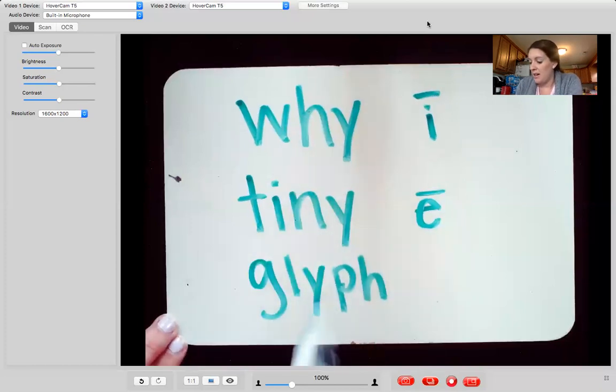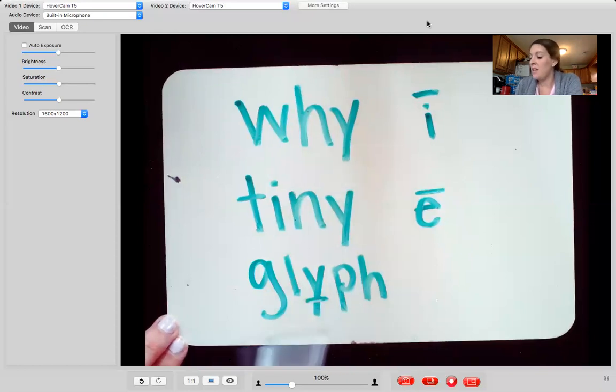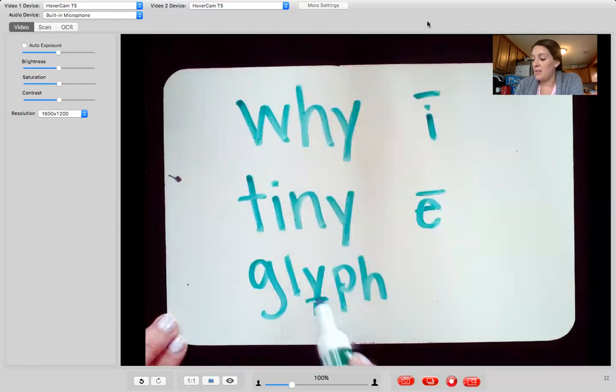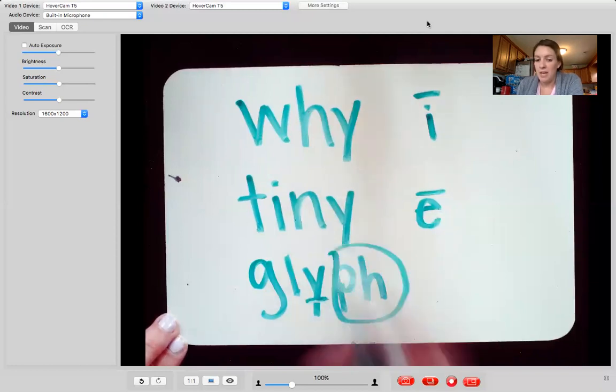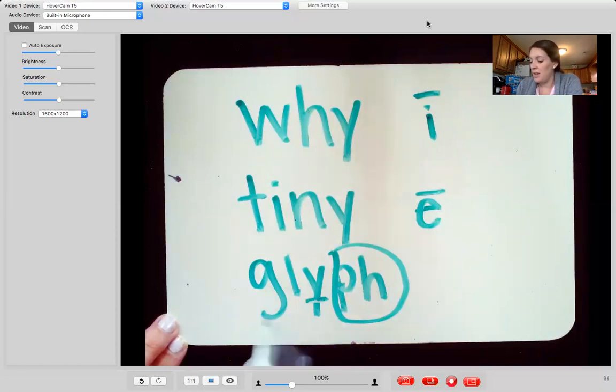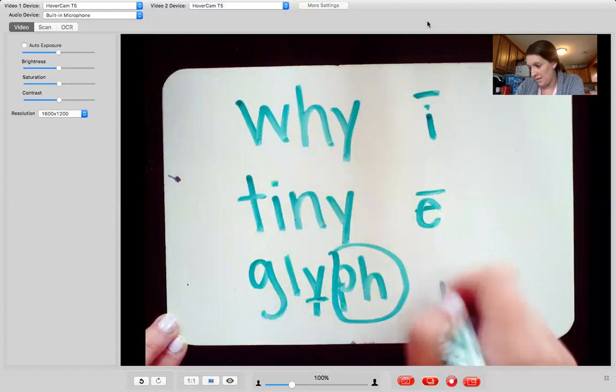Then if you notice here, here's our vowel, because Y is not at the beginning, so it's considered a vowel, okay? It is a closed syllable because it's closed in by the PH, all right? So we know PH says like an F, it makes the F sound, right? So glyph, okay? Makes the short I sound.